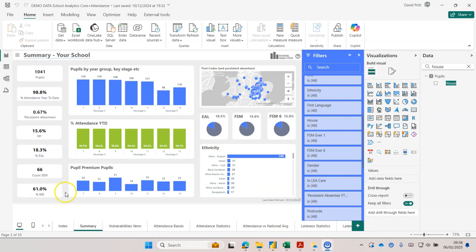Here we are. I've loaded up the latest version of School Analytics. This is the core and attendance version. And I've loaded up the very latest copy. You will need a copy produced after the start of December 2024 to access house data. What I'm going to do is add a graph that lists the number of pupils in each house at the bottom of this front page. This is the summary page. And I'm going to squash up the premium pupils graph here so that I can accommodate it.